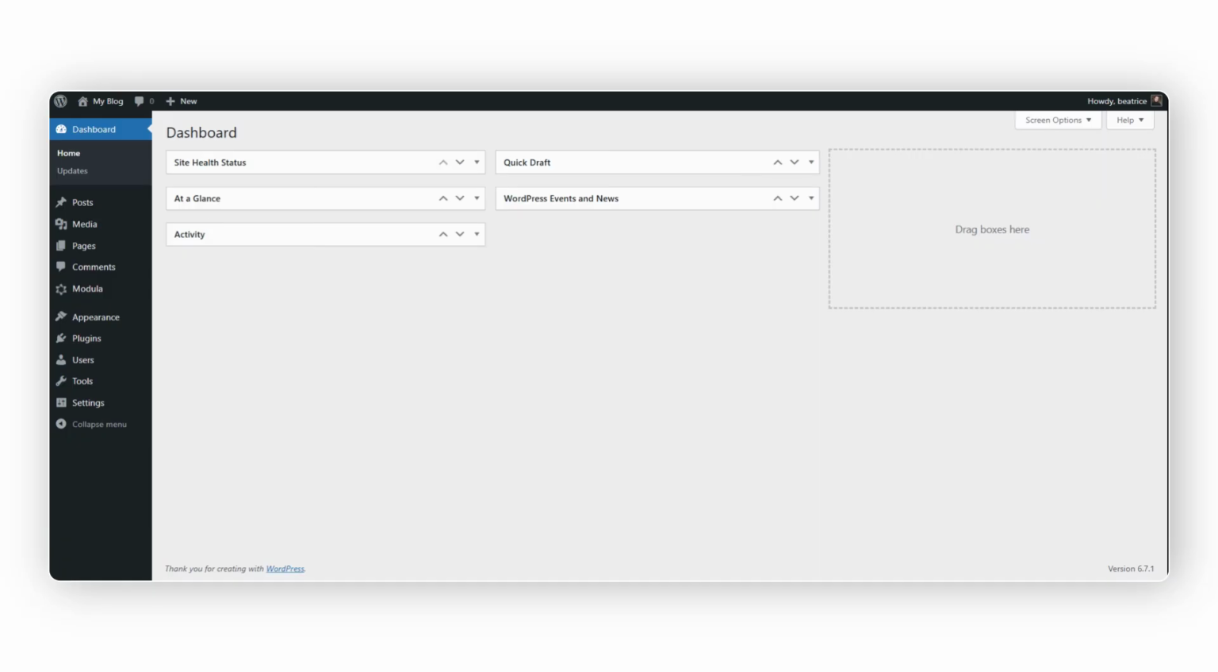In this quick tutorial, we'll guide you through the steps to seamlessly showcase your Modula galleries on your website. Let's dive in. First, head over to your WordPress dashboard. Go to Modula and click on Galleries.